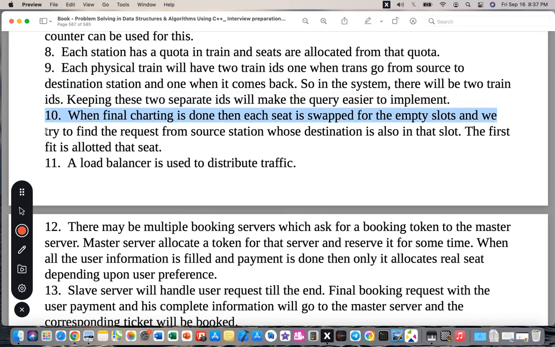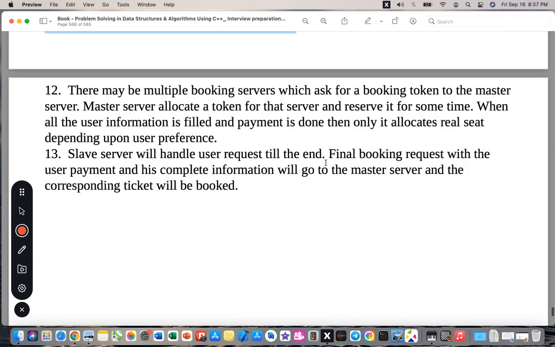Number 10, when final charting is done, each seat is swapped for the empty slots, and we try to find a request from the source station whose destination is also in that slot. The first fit is allotted that seat.